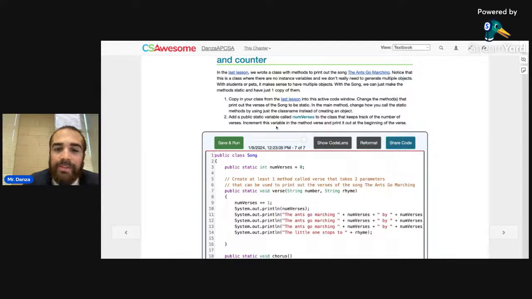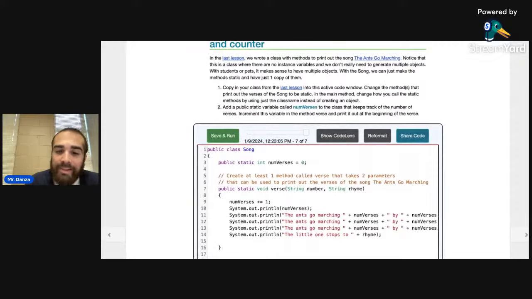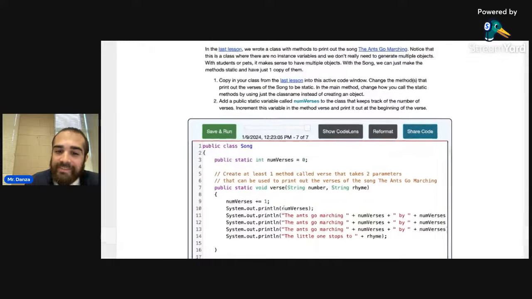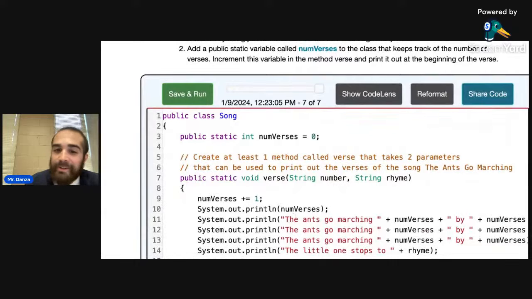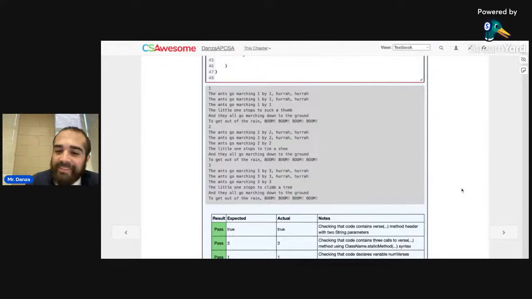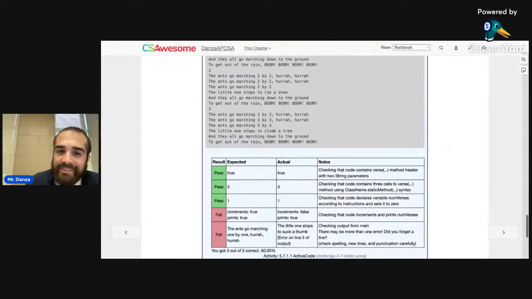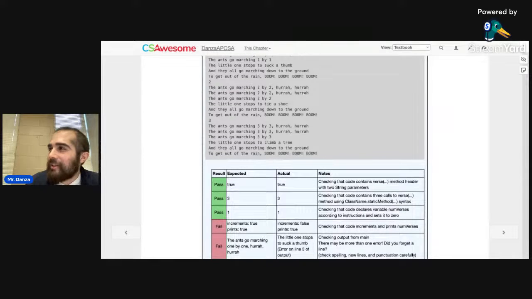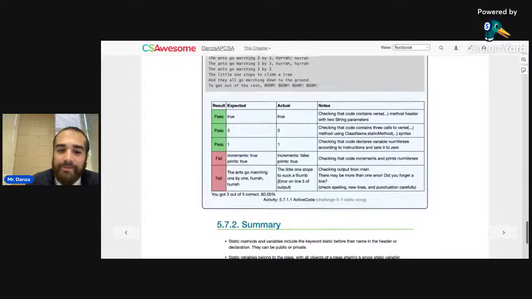But at the end, it says increment this variable in the method verse, and print it out at the beginning of the verse. So I'm incrementing the variable and printing it out. And it's doing exactly that, and that's exactly what it wants. And I'm not going to change it because that's what it asked for.